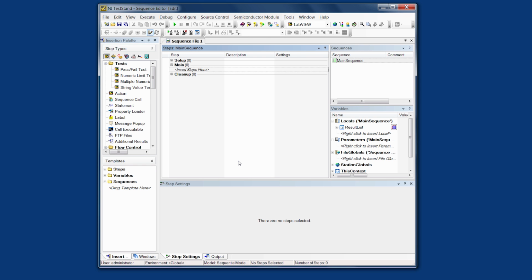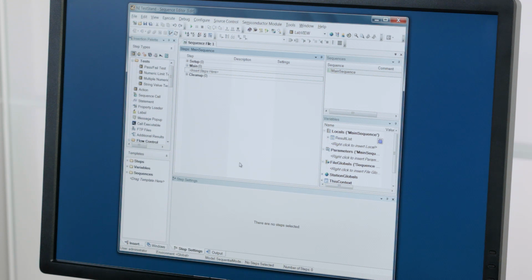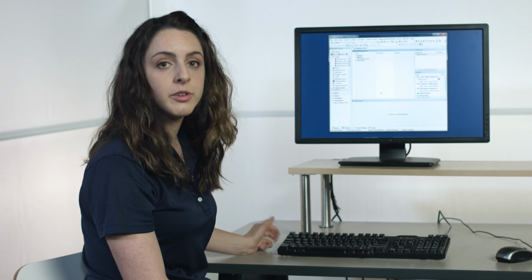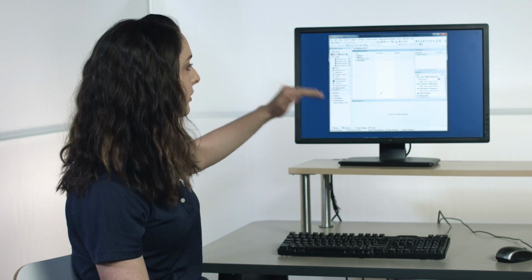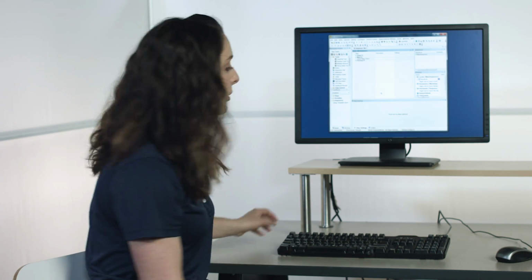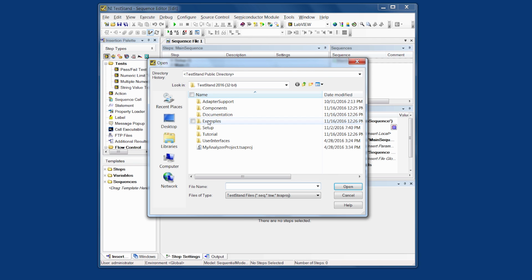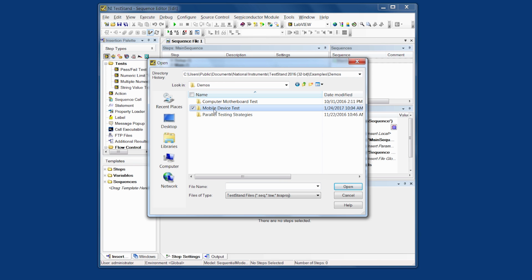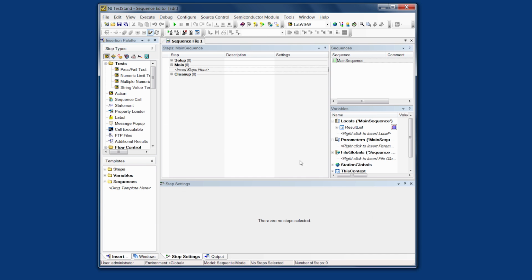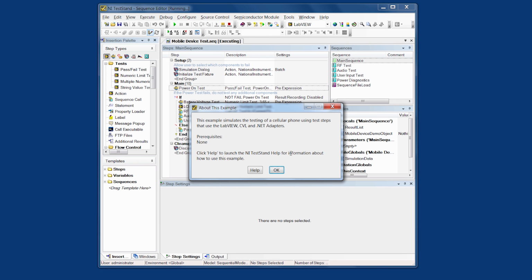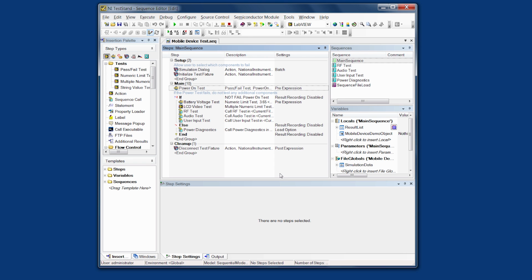And this is our development environment. In the center pane here, we have the steps pane. This is where I can start to place those individual steps, the smallest unit of my test sequence. So I'm going to go ahead and open a shipping example that simulates testing on a mobile device. Now, not all of us are going to be testing mobile devices, but I wanted to show this example because it's a quick flex of just how many languages TestStand can call.